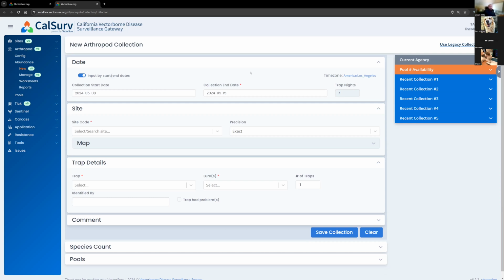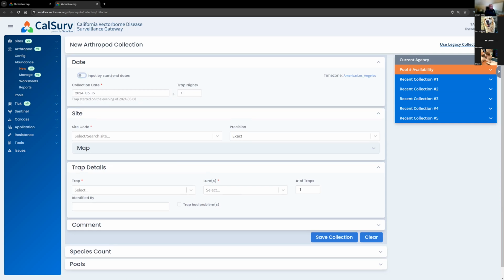For any trap type where the collection is done over the course of one day, what we require is that the trap nights be set to 1. 1 is the minimum value here that you can enter for the trap nights. So if a trap type is done over the course of 1 day, you'll enter 1 trap night.